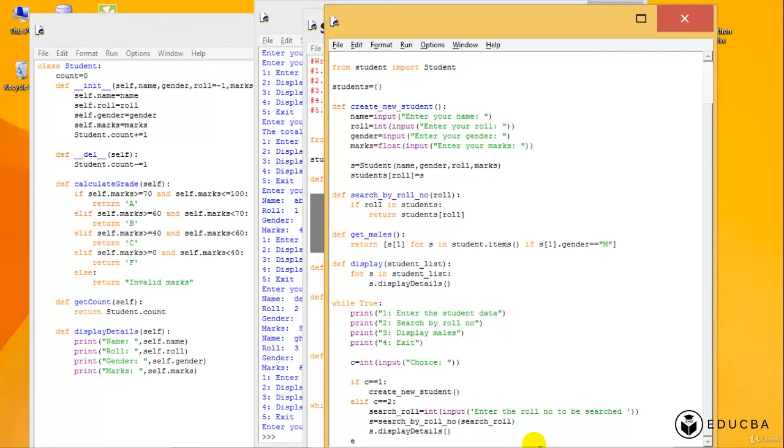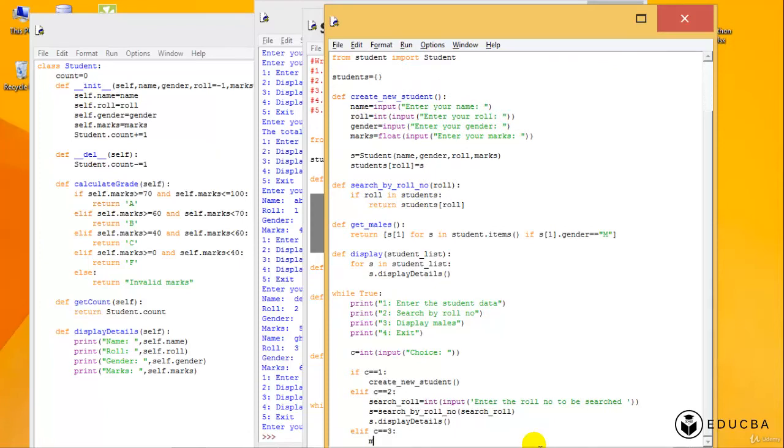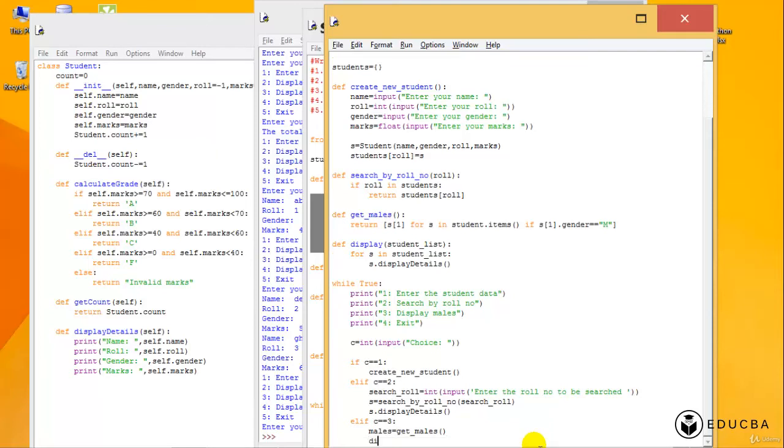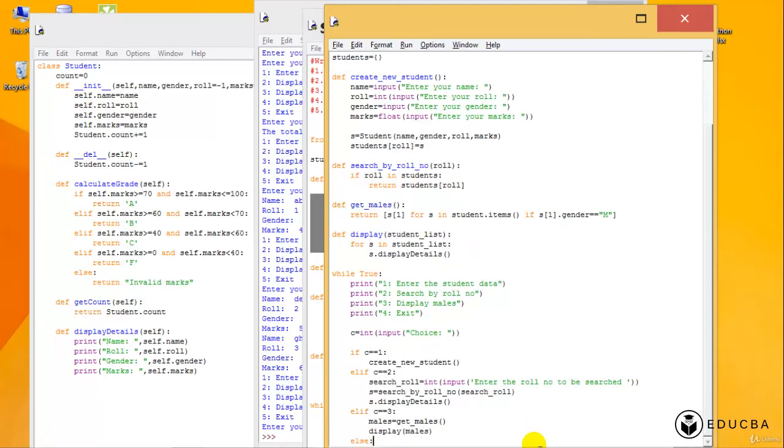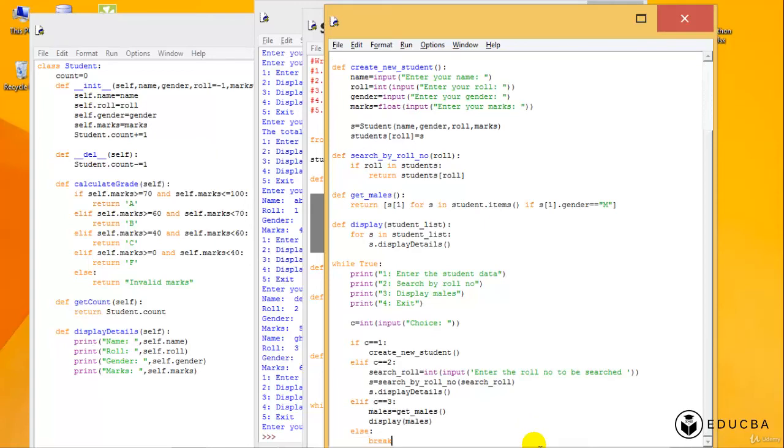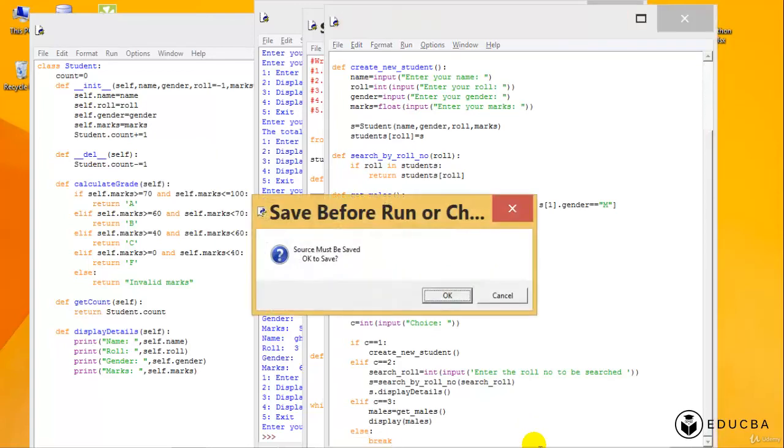Elif c equal to 3. I can say something like this, that is males is equal to get_males, and it's going to get the males out there and display the males, which is going to call that function and display it out, else you break out. Is that cool? Function F5.